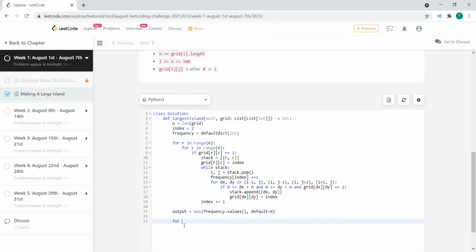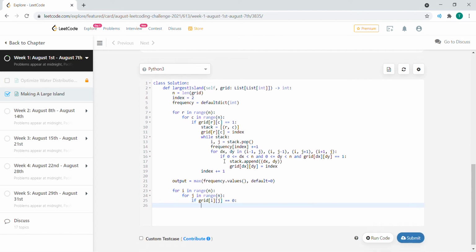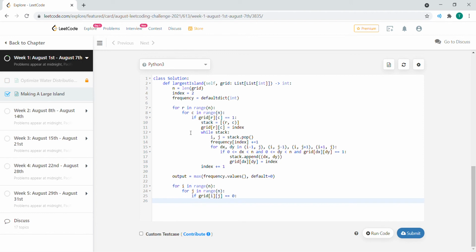Alright, so for i in range n, for j in range n, we're going to go through our nested for loop over the entire grid and search for where grid[i][j] is equal to 0. Because remember, we did this the first time, and now we're looping through a second time. So these are going to be running side by side, so it's not going to add to the overall time complexity that much. We're going to look for a candidate, and that's going to be 1.